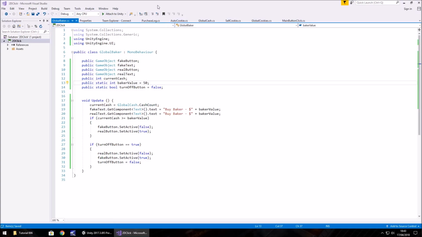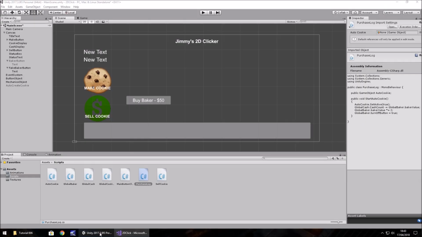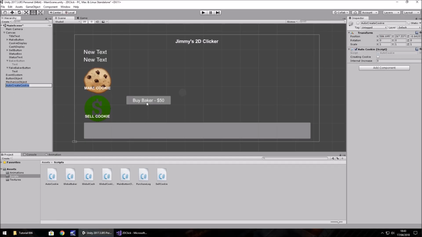Now what we need to do eventually is further develop this purchase log to allow the auto create to increase its value in the increases in cookies. And that's something we'll get into, because next episode what we're going to do is we're going to have a little panel with some stats on that says so many bakers cooking so many per second, and we'll work more on this levels of the auto maker.